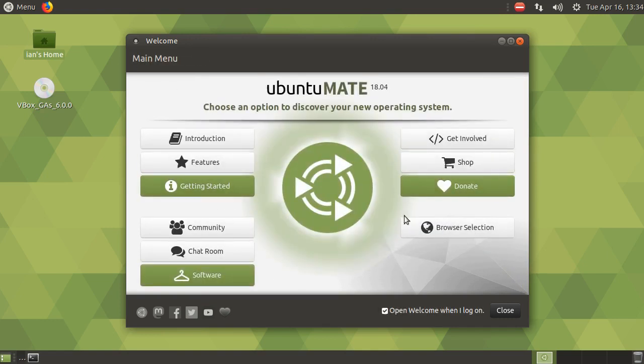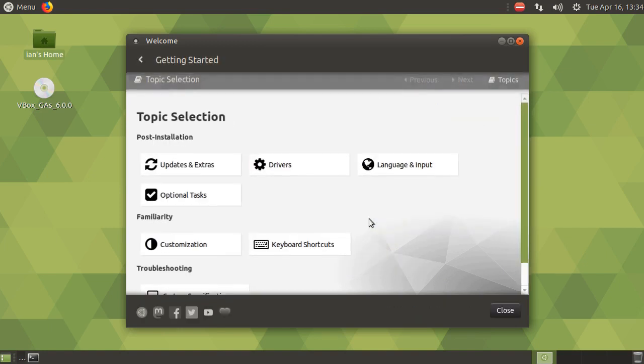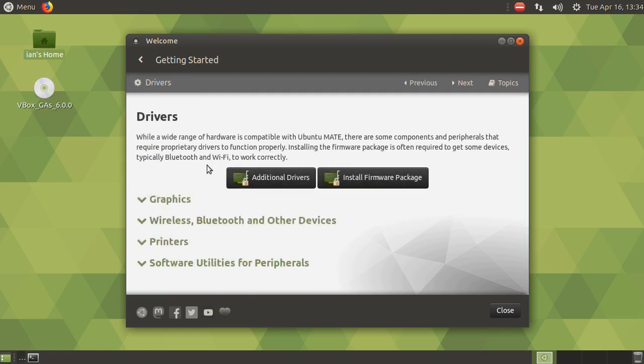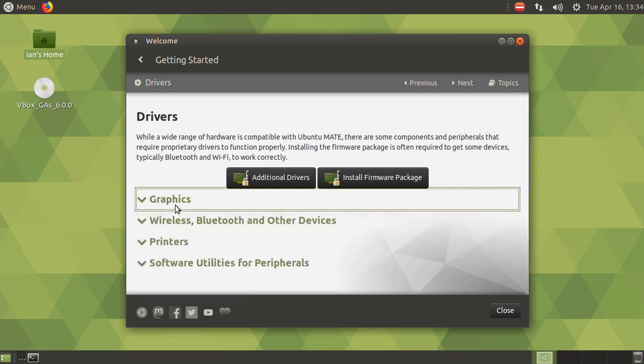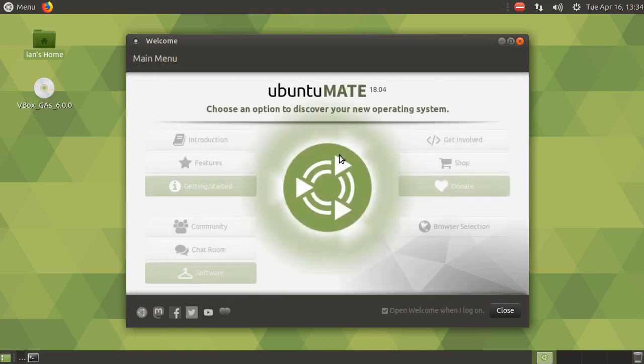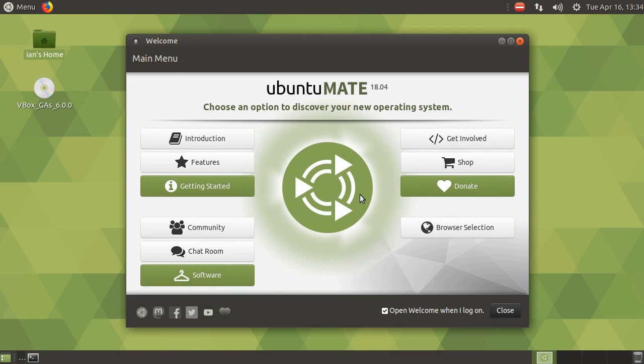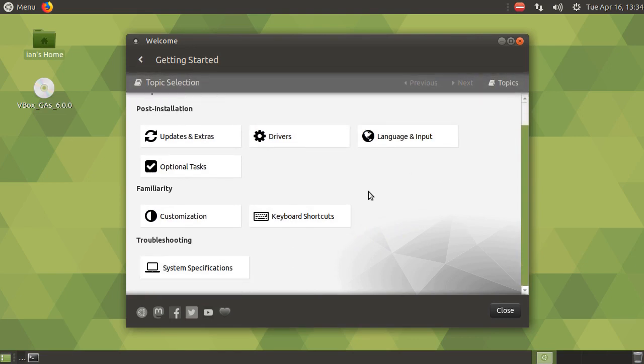And another thing that I really like about this, if you go into getting started, it tells you how to install drivers and stuff like that. A wide range of hardware is compatible with Ubuntu MATE. It shows how to install drivers, which is really nice. Blah blah blah. Was unable to identify the graphics vendor. Ooh. Probably because Ubuntu MATE is having trouble with the virtual machine. But yeah, it is having trouble with it. With the virtual machine, I'm almost certain it will not have trouble like this with hardware machines. So yeah.